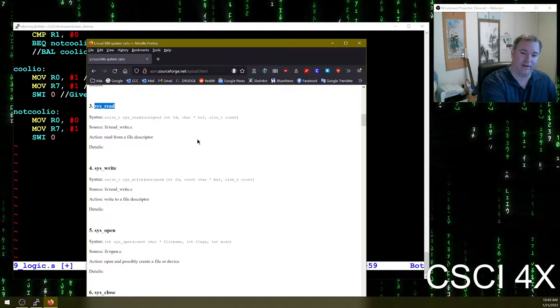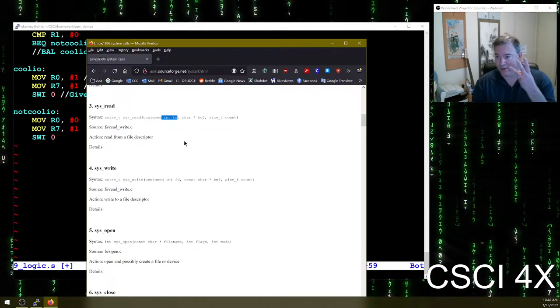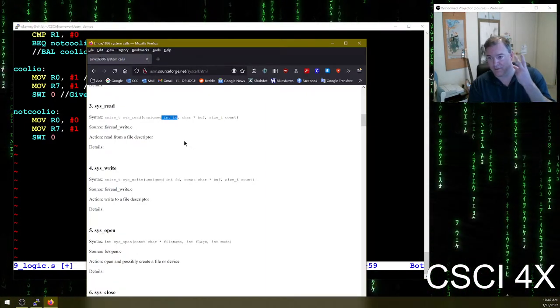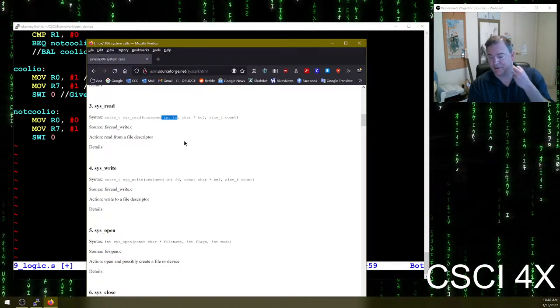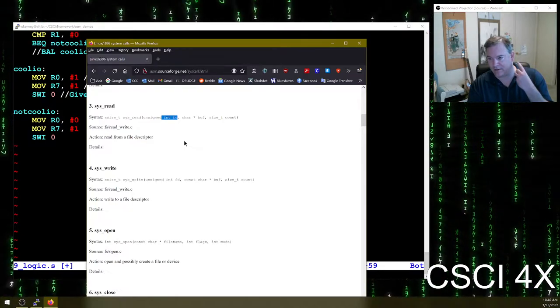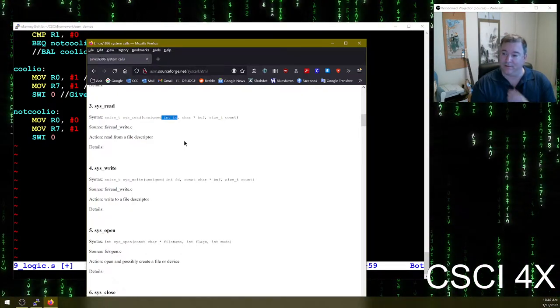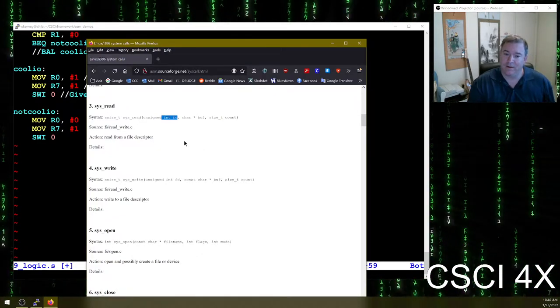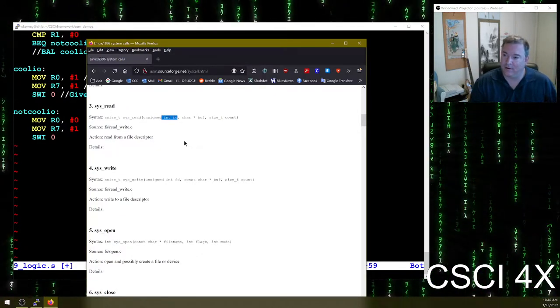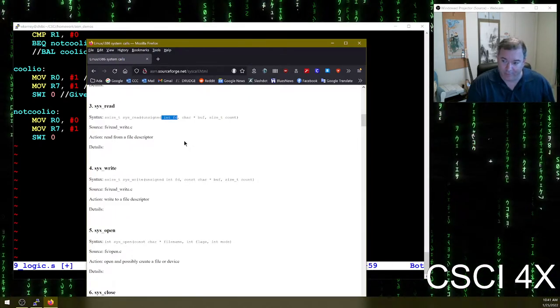So in Linux, there's this notion of a file descriptor. Every process starts with three: standard in, standard out, and standard error. Standard in is 0, standard out is 1, standard error is 2. So a file descriptor is just an unsigned integer. Okay? So if you pass in read from 0, it's going to read from the keyboard.